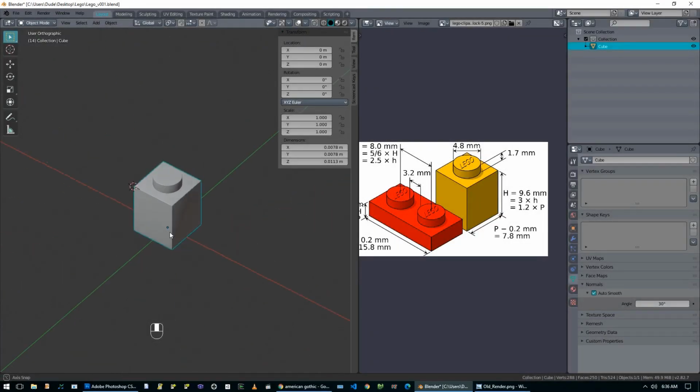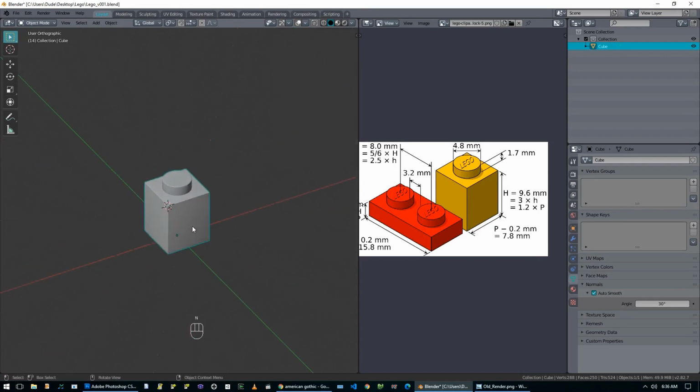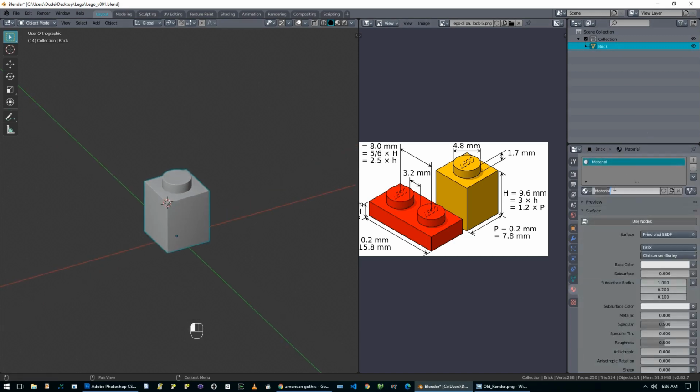Alright, so I have a Lego brick that I'm pretty happy with. The next step we want to do is get the material started and get the Lego letters on top, because we're going to duplicate this brick hundreds of times, and we want to have the material and the Lego logos set up before the duplication. So let's go ahead and rename this brick, and we will go and create a new material called brick.